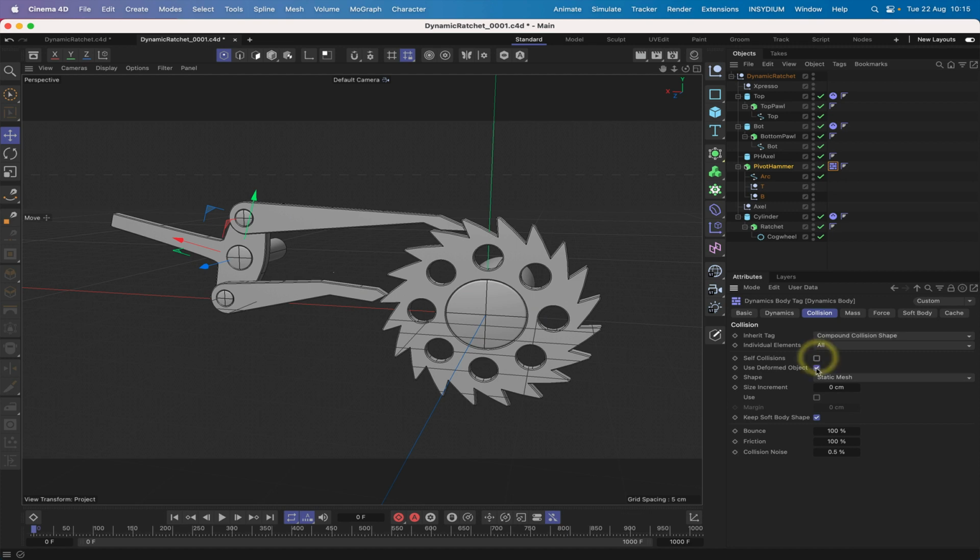Again, we don't need the self collisions, we don't need use deformed objects, and we definitely don't need keep soft body shape. It will be a moving mesh. We don't need to worry about the size increment. We'll set these differently though. We'll make this 5 and we'll make this 90 so that it matches up with everything else, and the collision noise we'll just leave as it is. So that completes the dynamic setup. All of our objects that need to be dynamic are now that way. And we can move on from here, and we can think about adding some connectors.